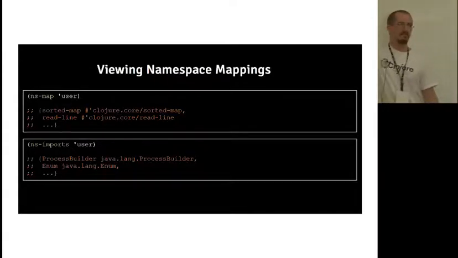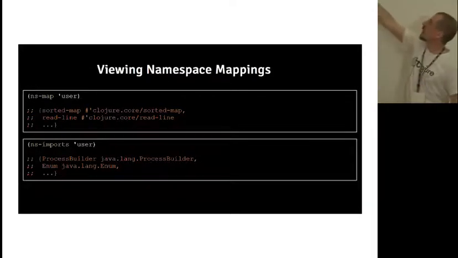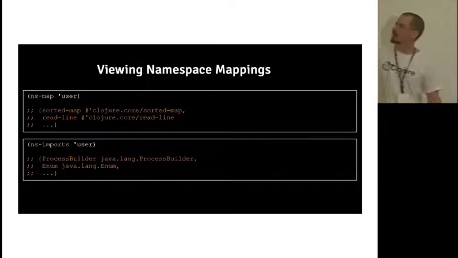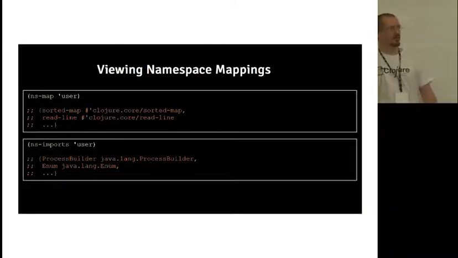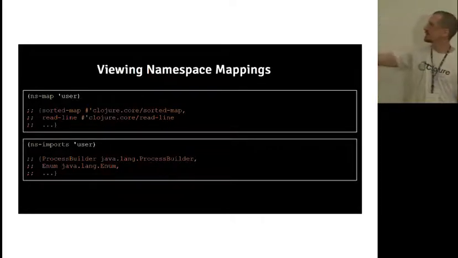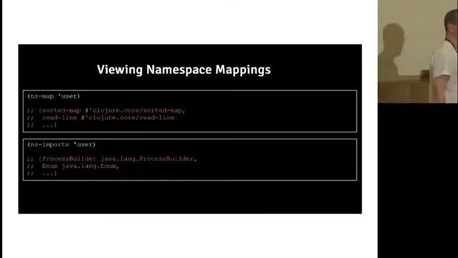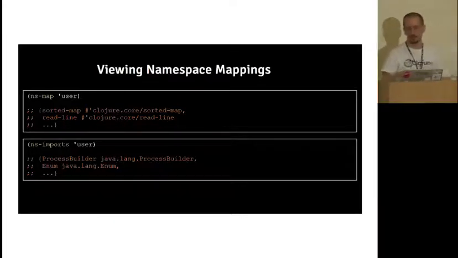What does readline mean in the user namespace, right? It's about giving meaning to symbols. It means the var clojure.core/readline. Or imports. I can ask about imports. What is ProcessBuilder? If I'm trying to figure out what the symbol ProcessBuilder means when I'm evaluating a file, it means java.lang.ProcessBuilder, et cetera, et cetera. Right? You can totally do this from the REPL. It's a really useful educational tool and actually kind of handy sometimes to figure out what's going on.